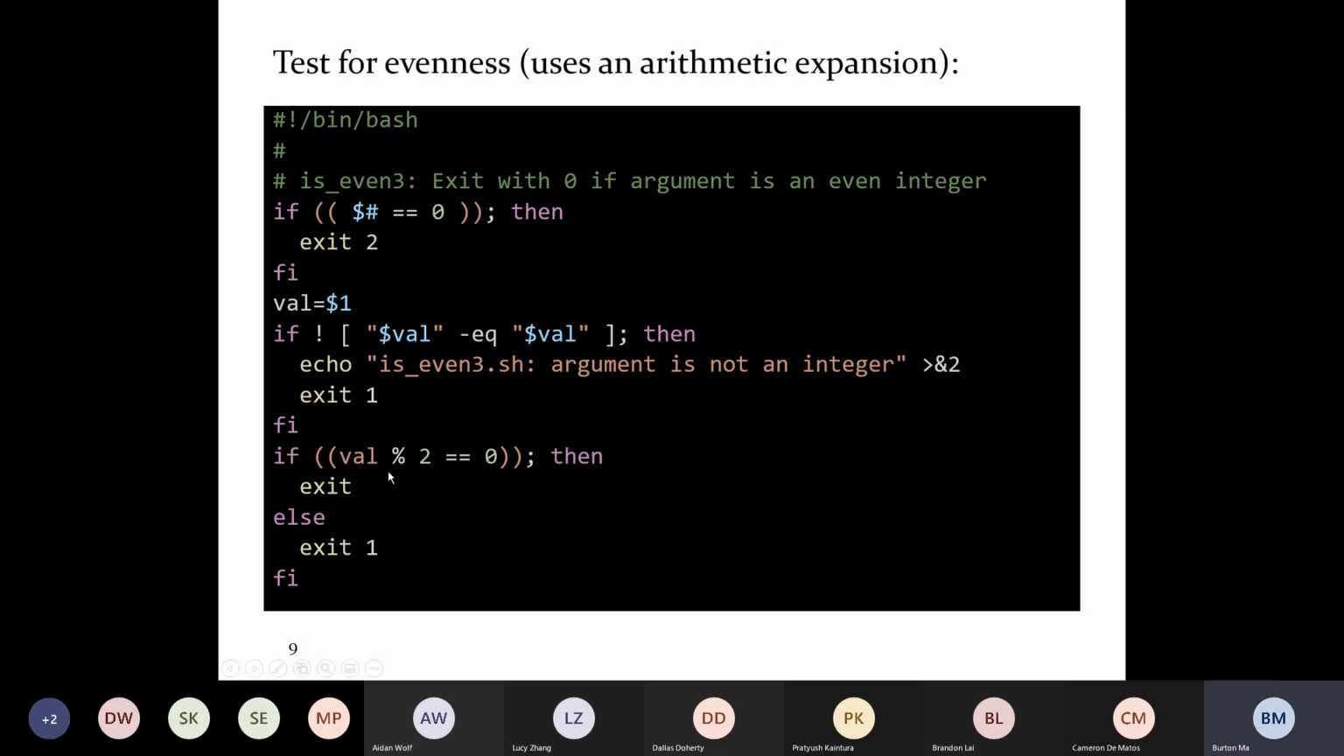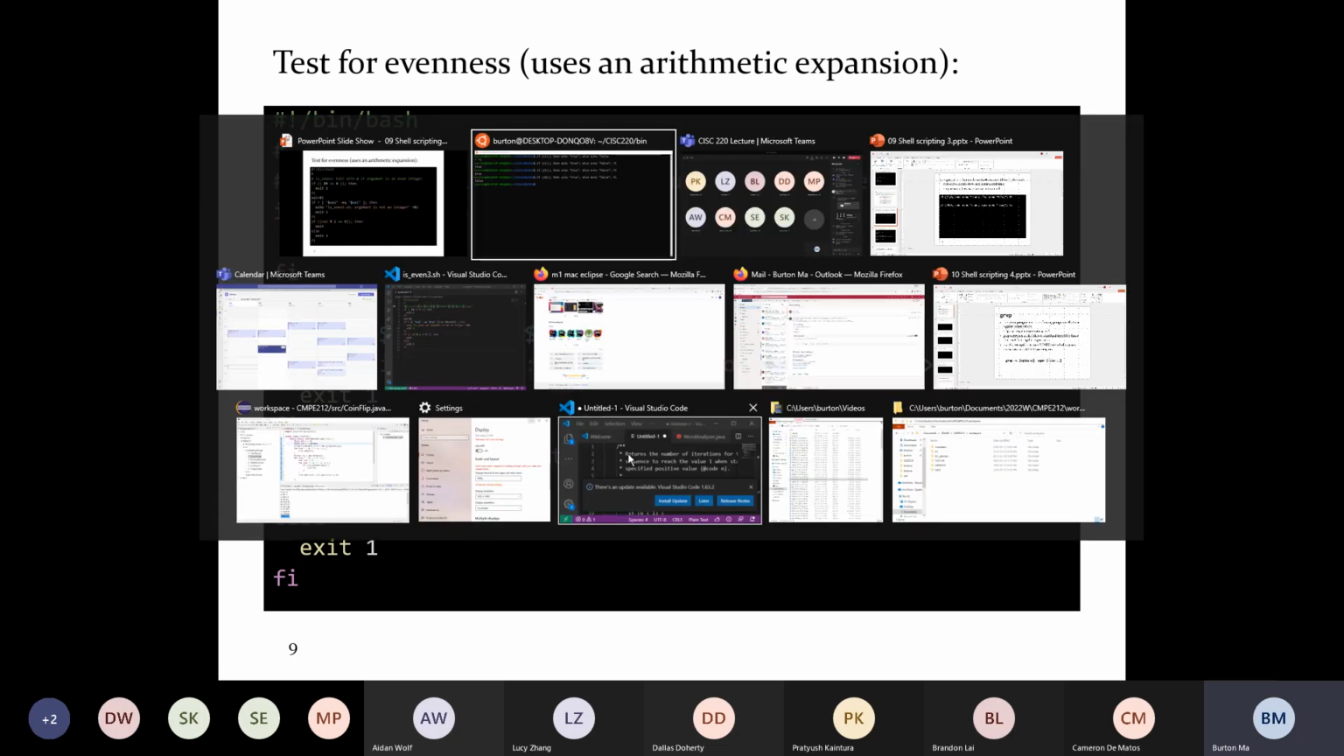Test if the number is even. You're going to compute the remainder after dividing by 2, and check if the result is equal to 0. So this is the standard expression you would write in Python or Java. So if the number's even, exit with 0. Otherwise, exit with a non-zero value, 1. Let's ignore this for now and just see if this works. So this is even 3.